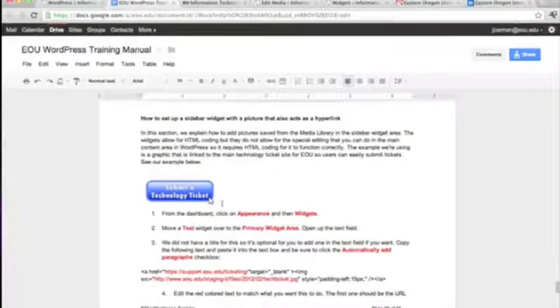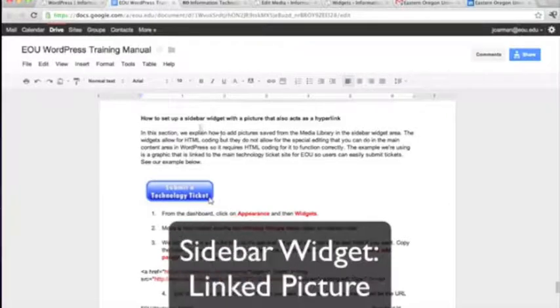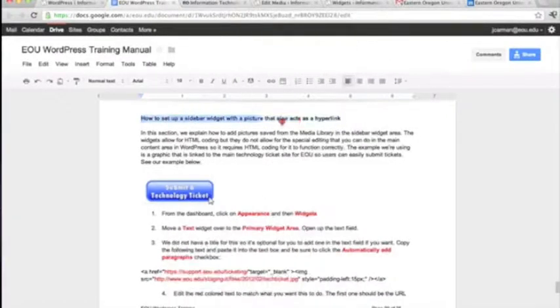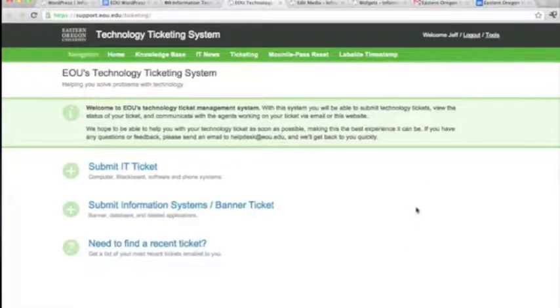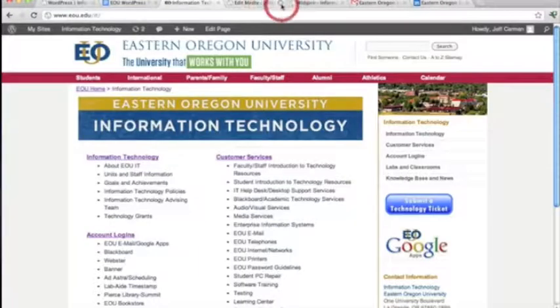The next section we're going to go over is how to create a sidebar widget with a picture that also acts like a hyperlink. So you can see I scroll down to the WordPress training manual to go over that. I'll show you an example. The IT department has two of them in their sidebar. This one points to the technology ticket if you want to submit a ticket. This one points to your Gmail if you want to log into your EOU Google Apps account. So like I said, if you click on it, it takes you to submit a ticket.